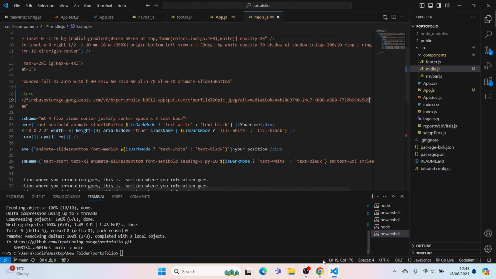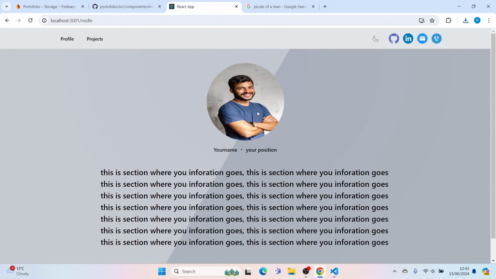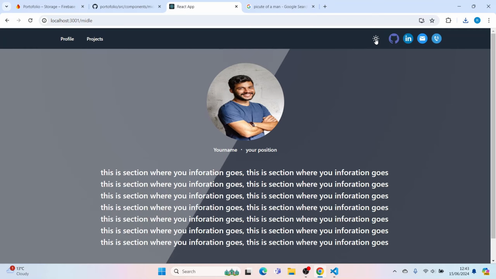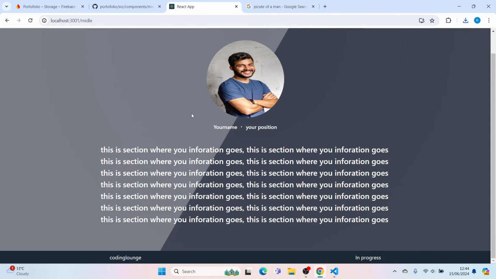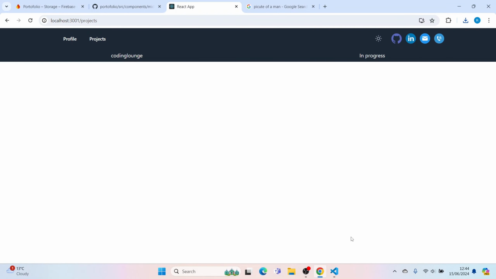And then if you go back to the website, you will have your picture. Obviously choose a good picture, and your username you can change as well, your position you can change as well, and it should work like this. Perfect. Now the profile is done, the mid is done. We can now go to the projects. Let's add in the projects.